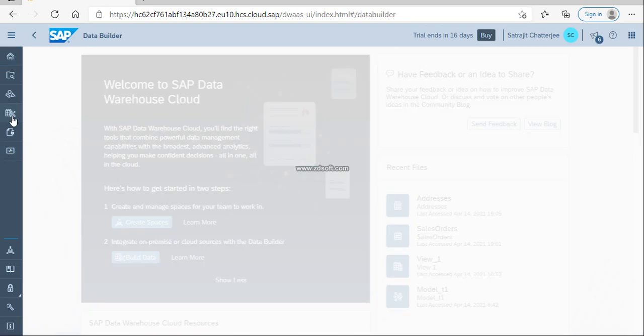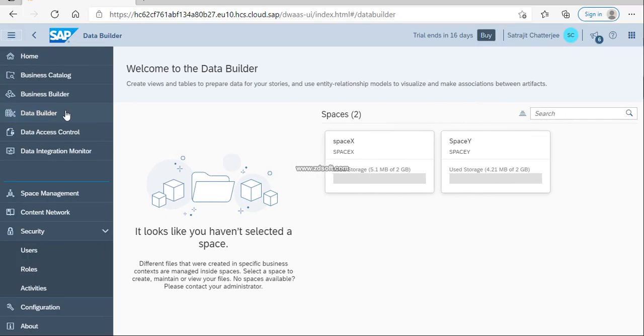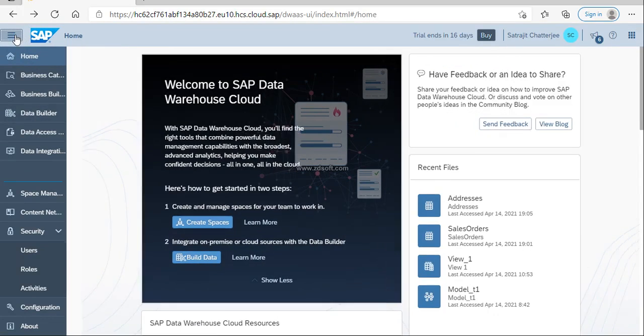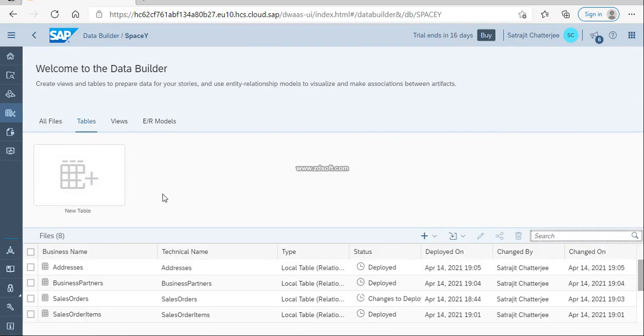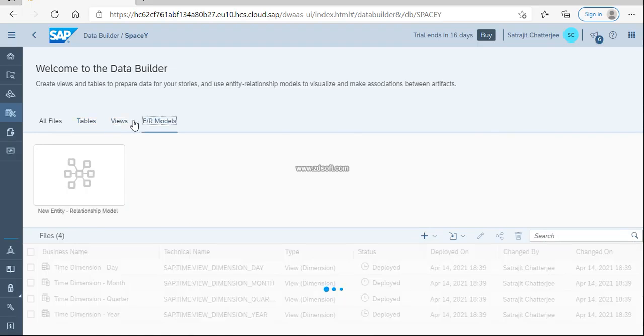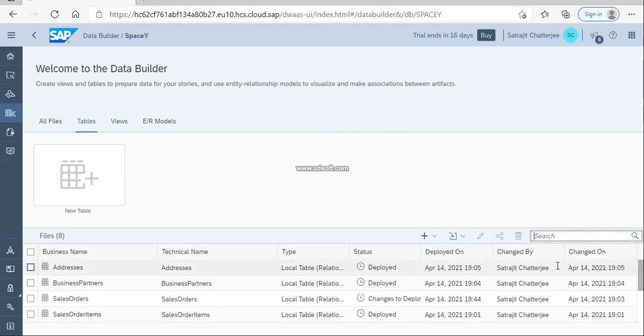Everything you are going to work on, all the tables, will be in your Data Builder space. So here is the Data Builder space. Once you click on it, it will give you your space. Currently we are working in the space Y, so I'm clicking on that. Now you can see your views, and you can select the ER model as well, but we'll come to that later. You can select tables, and you can see we have created 4 tables: addresses, business partner, sales order, and sales items.